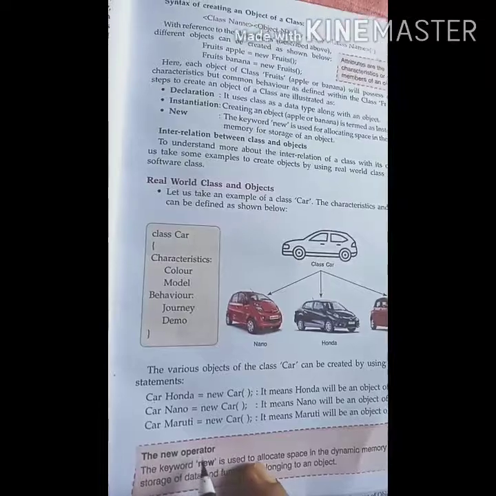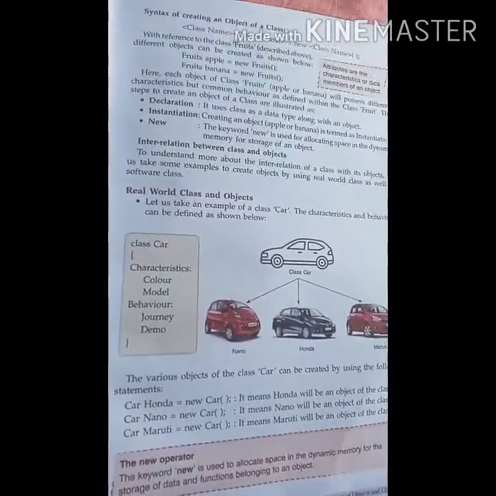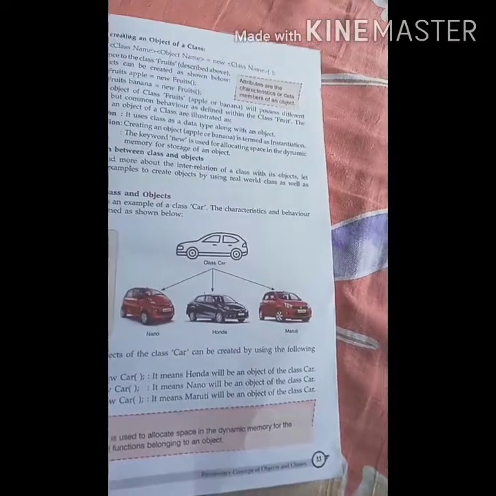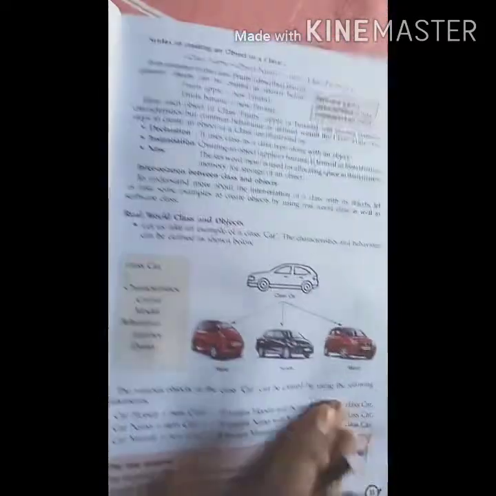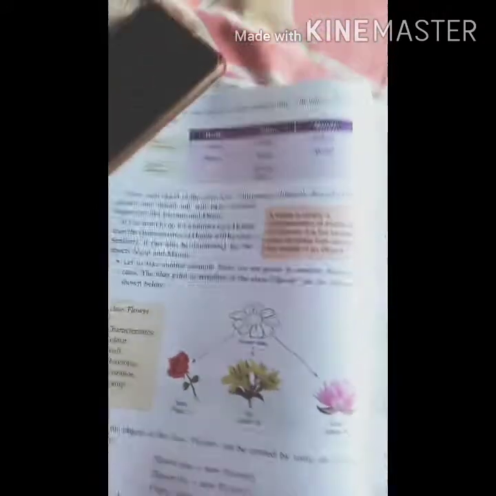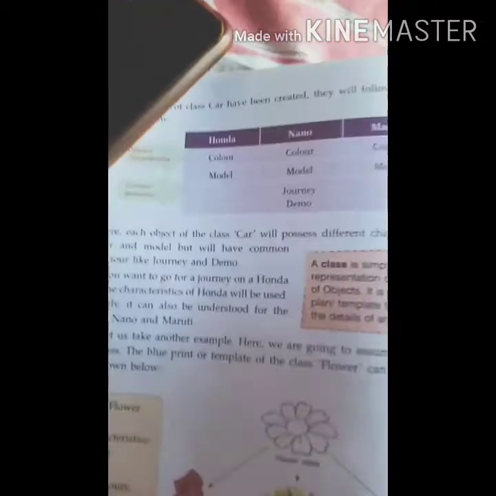Now new is a keyword, okay, which is used to allocate space in the dynamic memory. Dynamic memory, I have told you already, is a space in the memory where the value we can change.